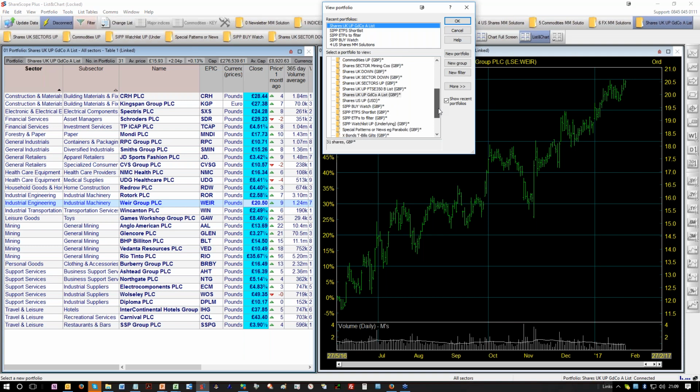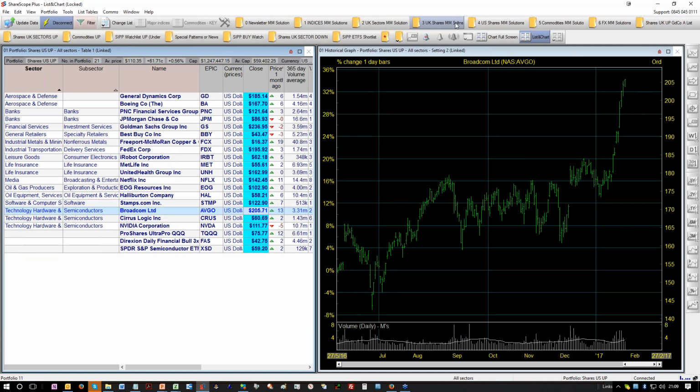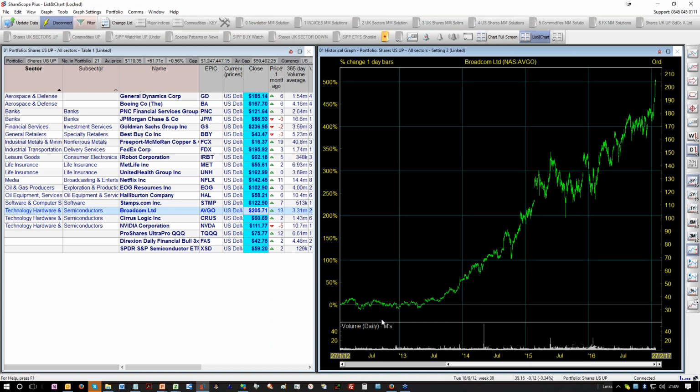Let's have a look at the US companies up. Shares US up. Right, where are we? Here we are. AVGO, Broadcom. Let's go over here and choose the 5-year chart. Look at this chart here. Wow, I mean, that's brilliant. Brilliant, brilliant, brilliant. It's very hyperbolic, though.